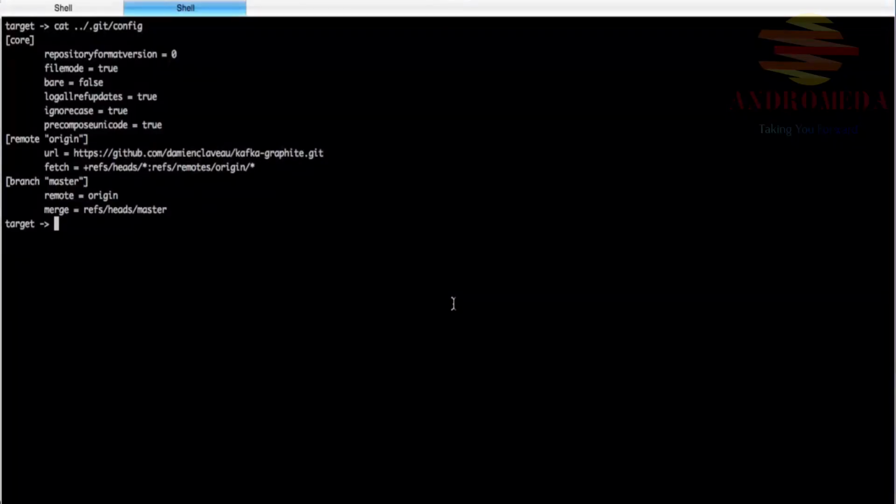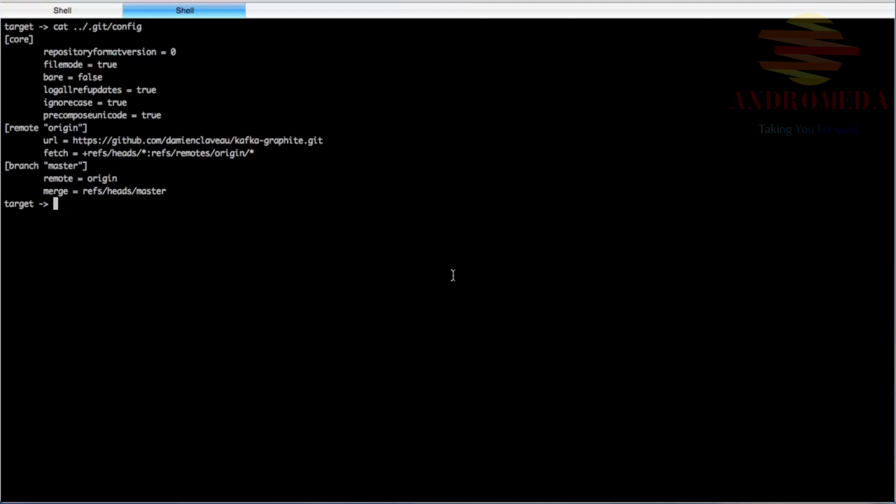In this segment, we're going to learn how to configure Kafka to be able to send metrics to Graphite. So if you're using Graphite for your metrics reporting, this is how you'd go ahead and configure Kafka to send directly to Graphite. So the first thing you want to do is clone this repo that you see right here.